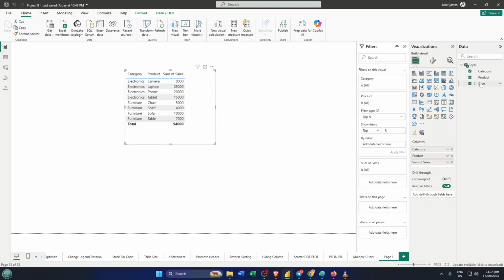Here comes a key step, where it says By value. You need to decide what metric you want to rank your top products by. Most often, it's something like total sales, but it could be quantity sold or profit margin depending on your business case. Drag and drop the sum of sales. Make sure it's the aggregated version, sum of sales, into this field. What this does is instruct Power BI to compare all products based on their sales numbers and pick out the top 3 for display.